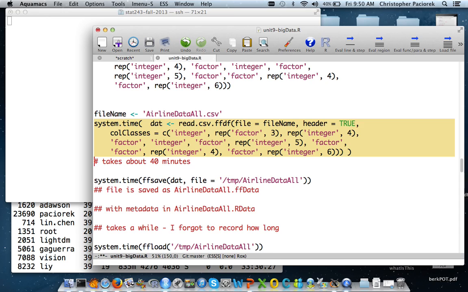And if you look behind the scenes, what you'll see is that it's writing it out in /temp and then some R temporary directory, like /temp/RTZ5736, some temporary name for a directory, and it's writing out a bunch of files there. But we can also explicitly save this ff data frame in a binary format by doing something called ffsave, and that's going to save a file called airlinedataall.ffdata. And it'll also save a small amount of metadata in an RData file as well.